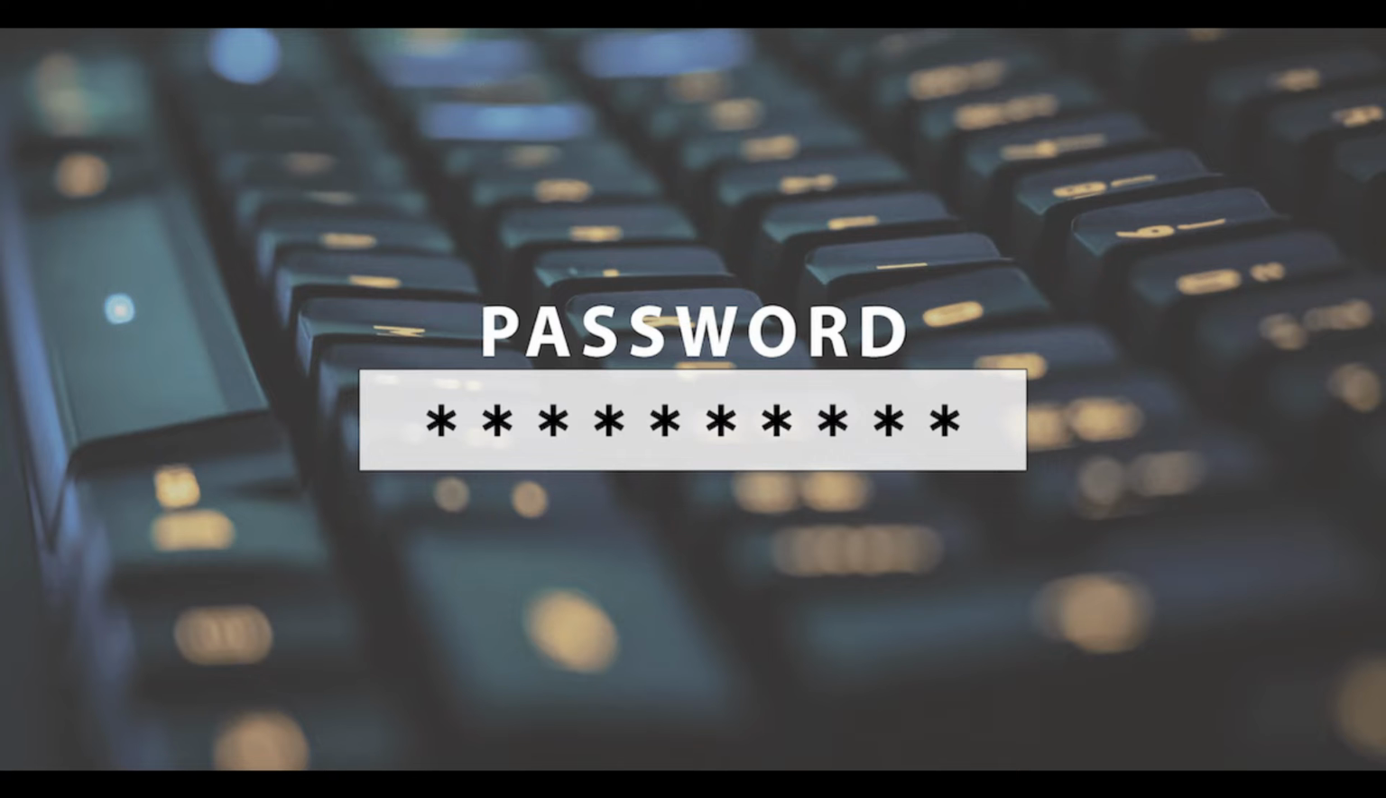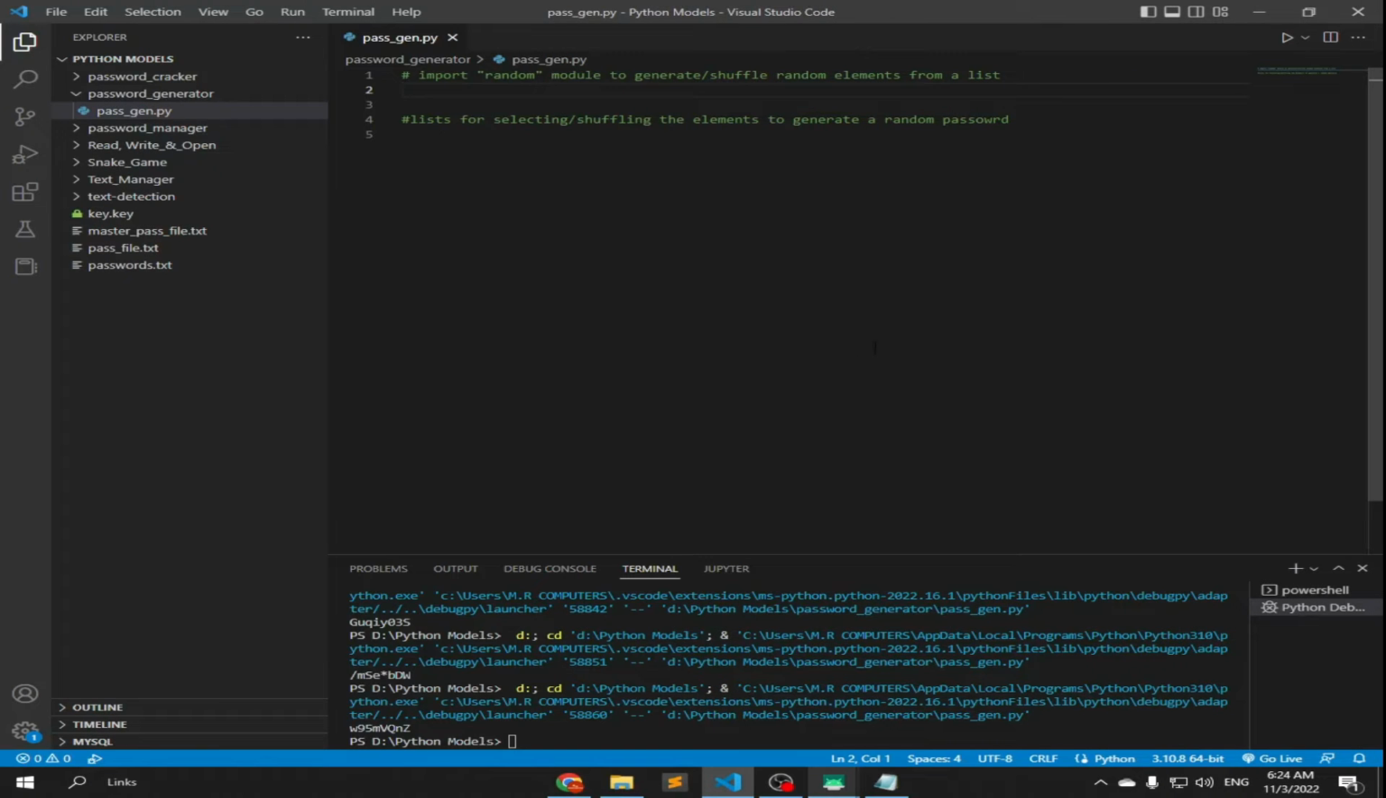Now let's get right into the development of a password generator. Now I'm here on my VS Code, and over here I've already created the project folder named password_generator, and in this folder I've already created a Python file named pass_gen.py. So it's basically the short form of the password generator. In this file we're gonna write our code, our password generator. So let's just start it.